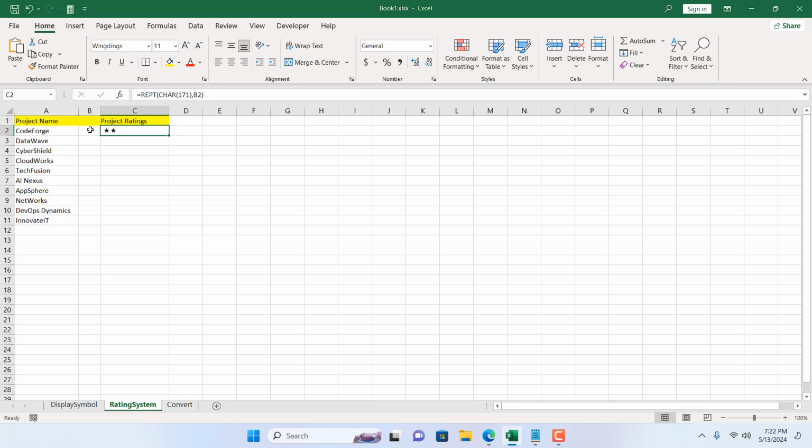Okay, now if I write here 3, we will have 3 stars. Let's drag this formula until this. Now if I write in this cell 4, we will have our symbol, but we want the star symbol up to 5. So here I don't want anyone writing minus or 6 or anything else except 1 to 5.